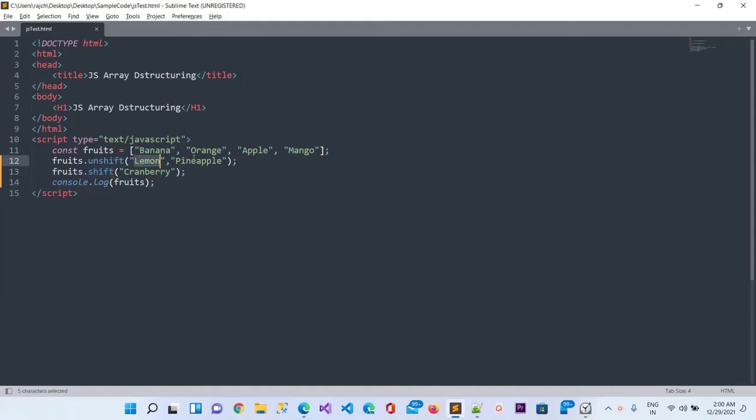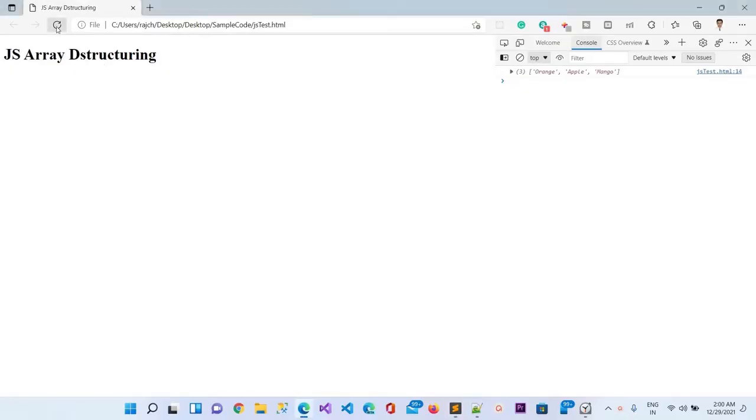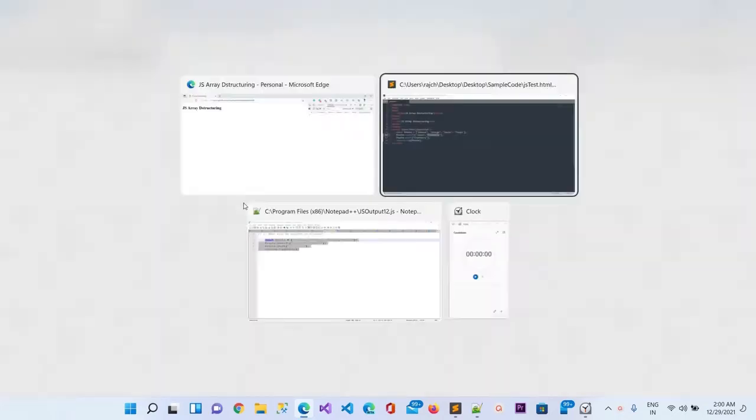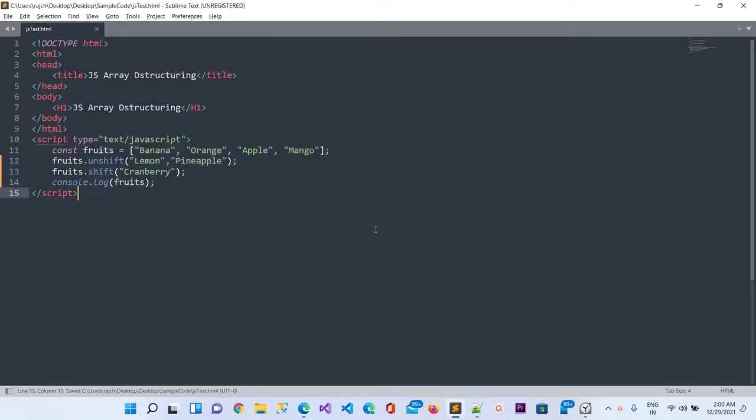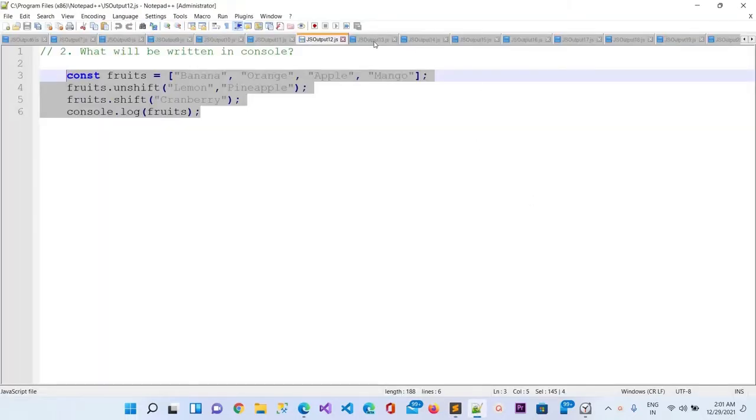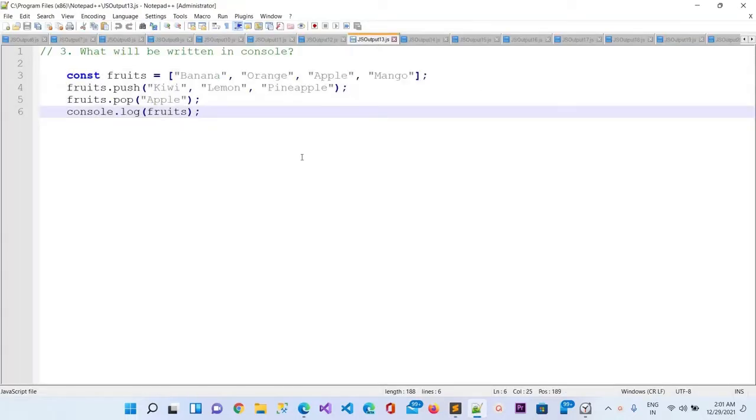After lemon, pineapple, banana, orange, apple and mango will be printed in the log. Okay, so that is the output of this line of code. Now let's move to the third question, which is again related to the array.